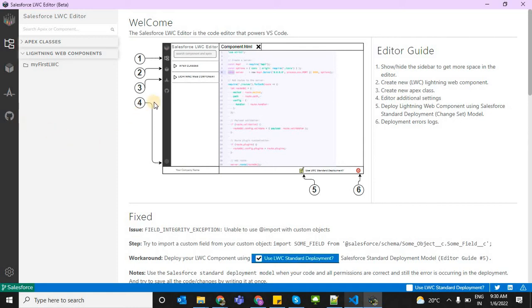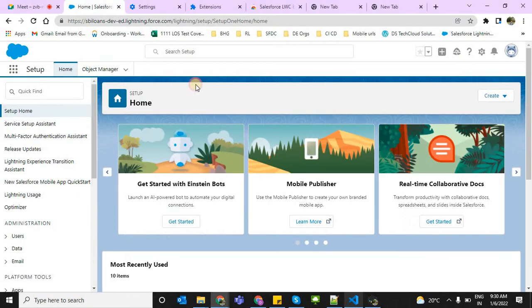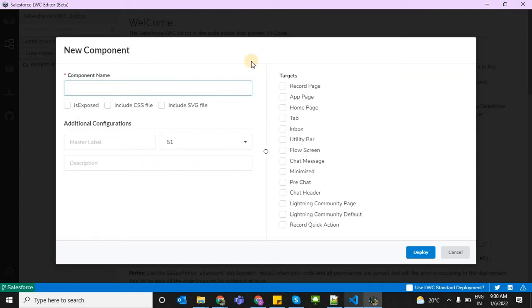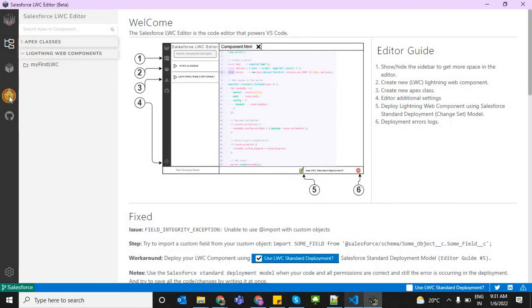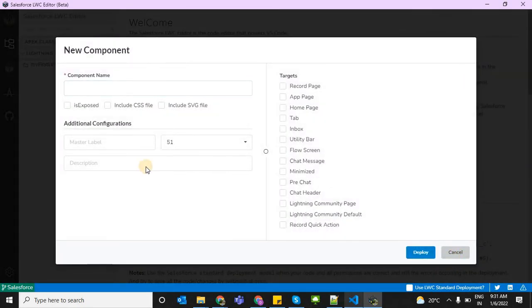So it's automatically opened here, and then you can see Apex classes here, and then you can see Lightning web components over here. To create a Lightning web component, click on Control N. This Control N is for the new, either creating a generally component, or if you want to create an Apex class, click on Apex class here. So this is an Apex class. This is a new component. So a shortcut is Control N.